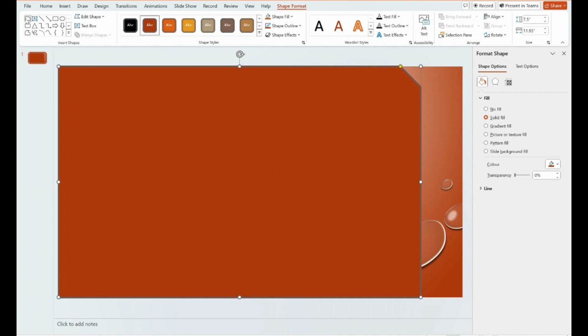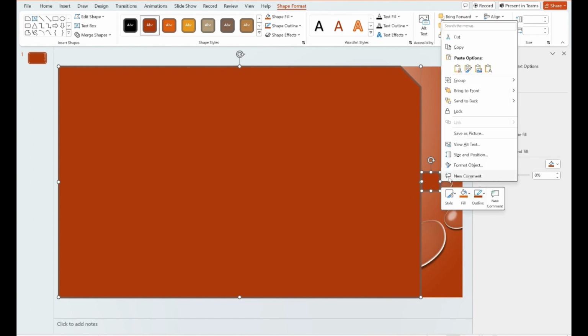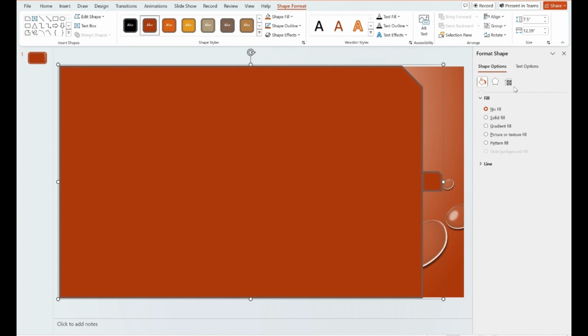From the Insert Shapes group, add another identical rectangle shape and position this smaller rectangle at the right edge of the first shape. Under the Shape Format tab, in the Size option, set its height and width to 0.6. Now, select both rectangle shapes, right-click, and choose Group. Then select Group again to group them together.